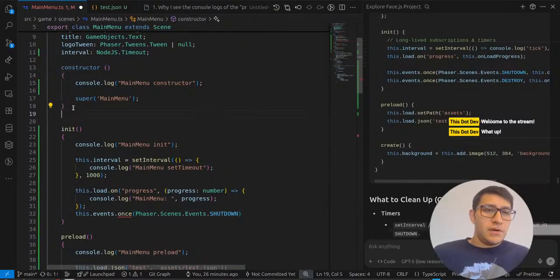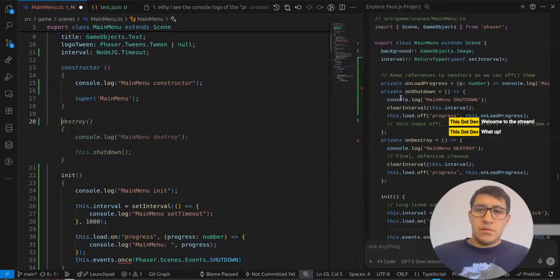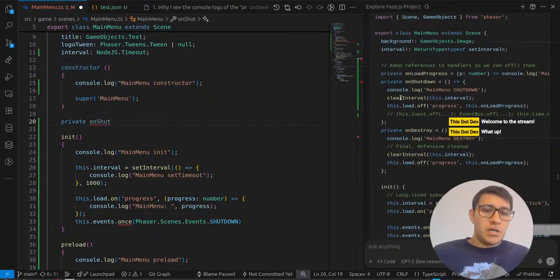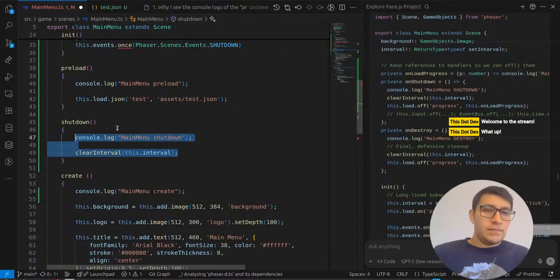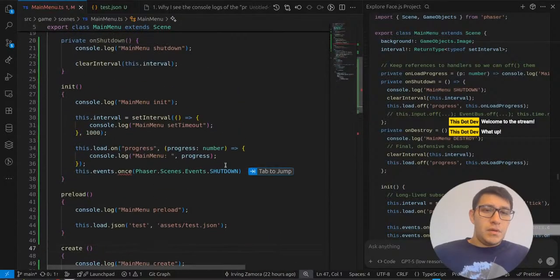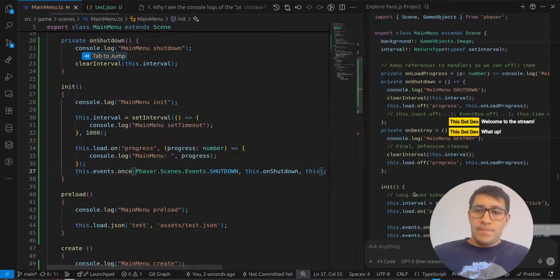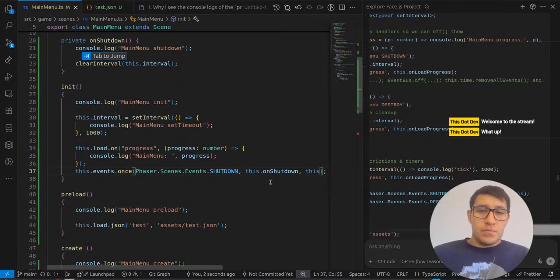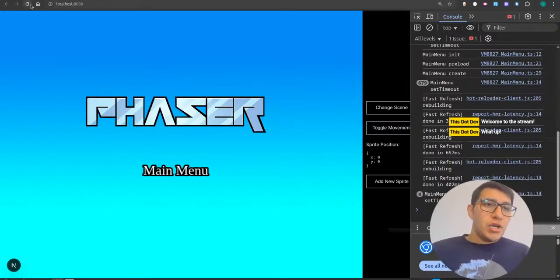We're going to have this function called clear, private onShutdown, and then here we're going to have this. There it is. Now it should work.